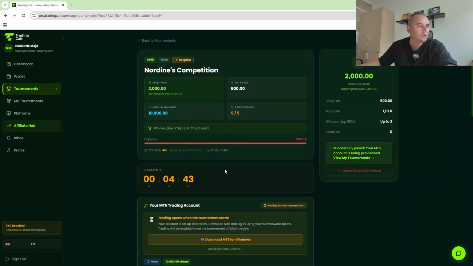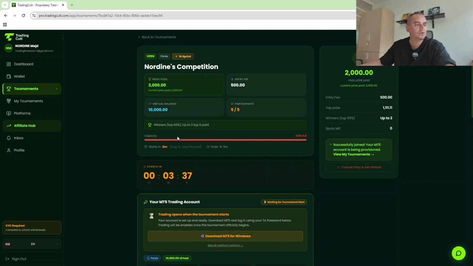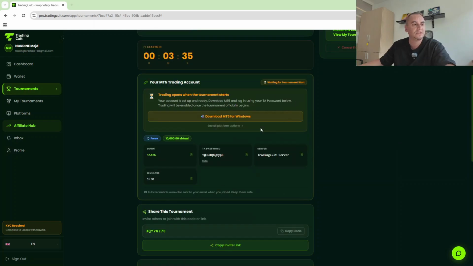We have all the participants and the tournament starts in 4 minutes. So now we have just over 3 minutes left before the competition will start. 5 participants have joined, including myself. So I'm the number 5 with a virtual balance. I've received my login credentials here for my account. I've also received them by email. So I'm just going to copy my credentials here on the MT5 platform.